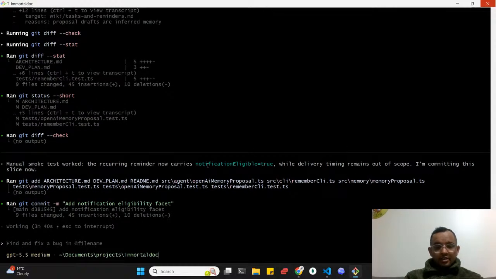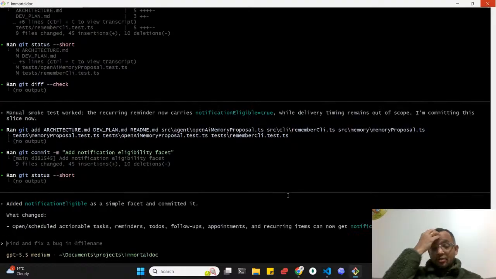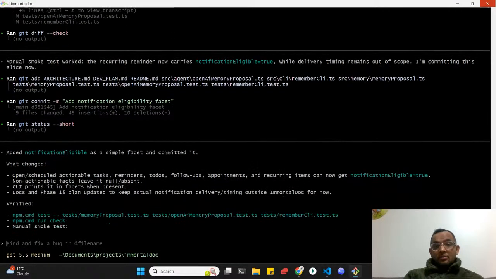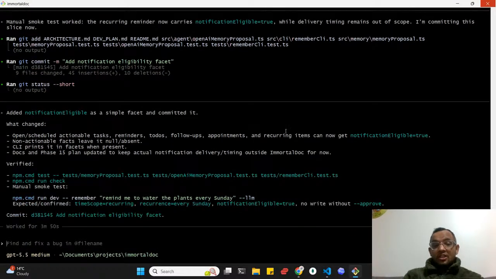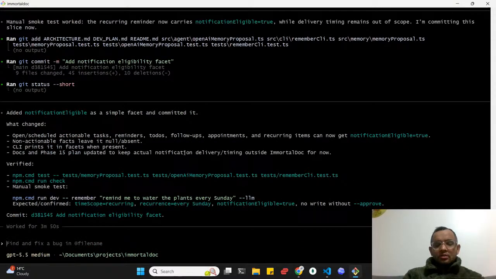Yep, this change is just to add a new flag to distinguish and track if particular activities are eligible for notification in the future. We're just structuring data at the moment, structuring input and output, which will definitely be helpful for Recalo when it integrates Immortaldoc.